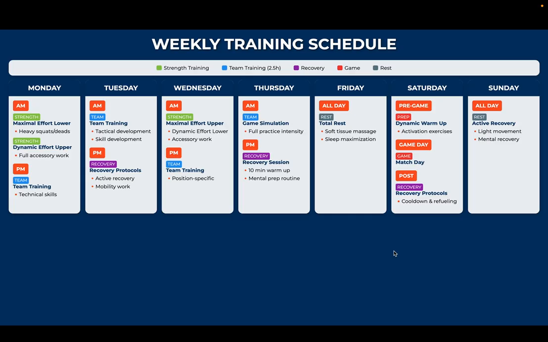Friday you rest, or at least I think that the best thing that the athlete can do is rest, a soft tissue massage or sleep maximization, also recovery for that. And Saturday you do a dynamic warm-up preparation, activation exercises, game. And then you have to do some recovery protocols, cool down, refueling, with enough carbohydrates, enough protein, enough electrolytes to recover everything that you lose.